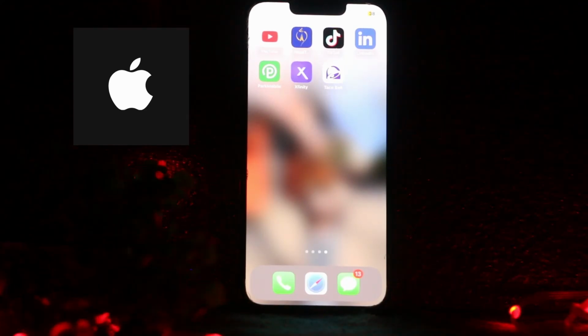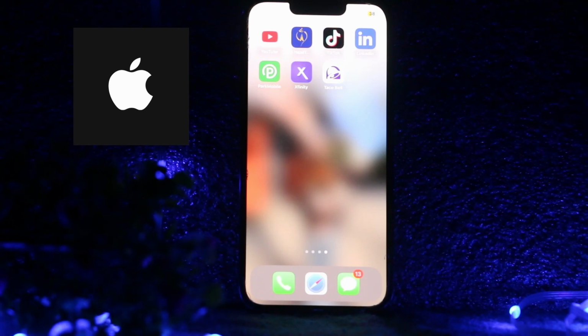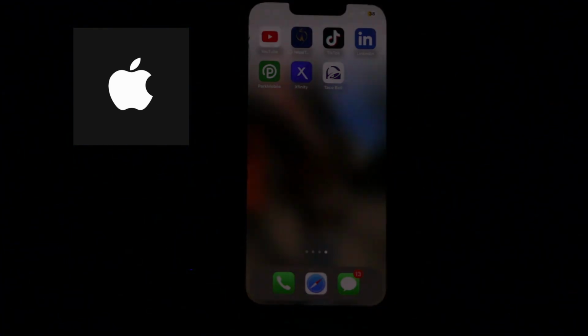So in the following video I will guide you to make a setting shortcuts on iPhone. If you want to create a setting shortcuts on iPhone but you don't know how to do it, then this is the video for you. So simply watch the video till the very end to know about it.